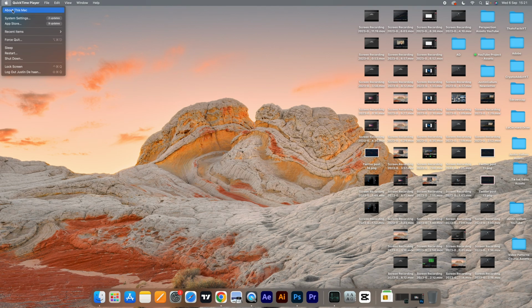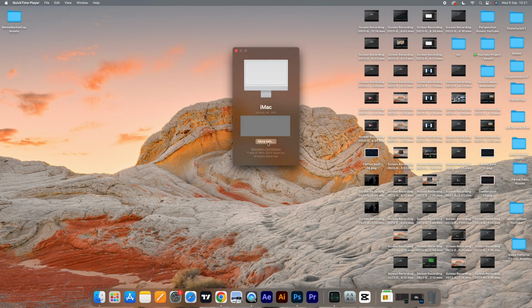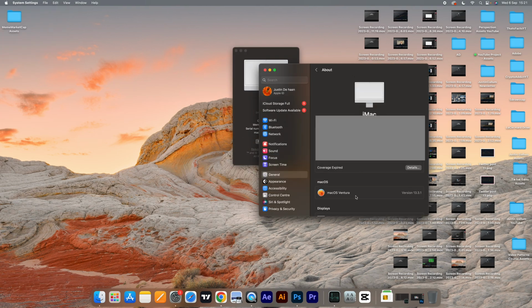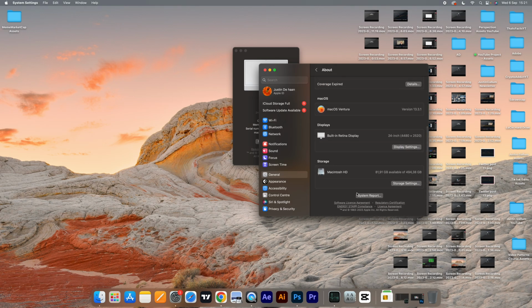Of course, simply go to About This Mac, click on More Info, and then scroll a little bit down till you find your storage, and here we can see that I have 82 gigs left. If you don't have any gigabytes left, that could also be the reason why your screenshots are not saving, of course. So make sure you have enough storage left as well. So yeah, those are the two options I have for you guys right now.